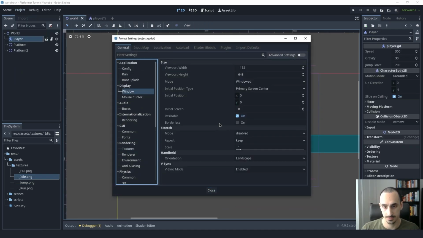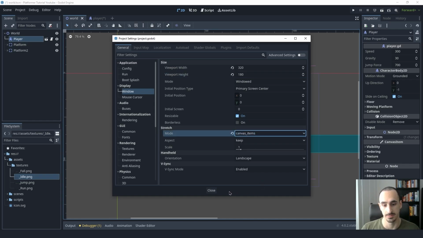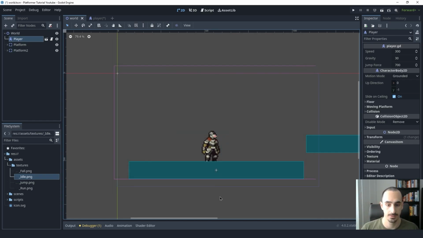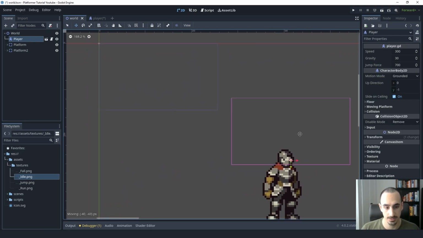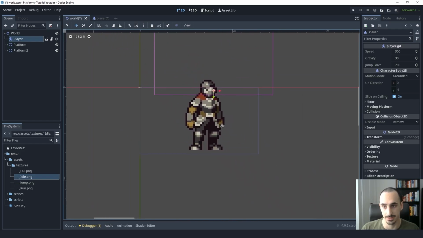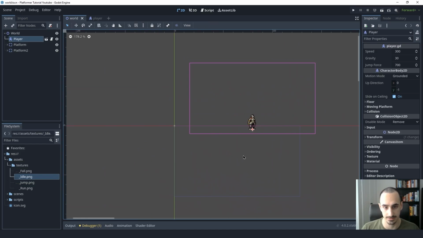window settings, and we're gonna set the viewport width to be 320 and the height to be 180. We're also going to set the stretch mode to be canvas items. This is going to make sure that the window scales up everything that we have when we make it bigger. Okay, so as you can see, the viewport is much smaller, so we can take the player in there. We need to save it here in the scene so that the scale change takes effect.